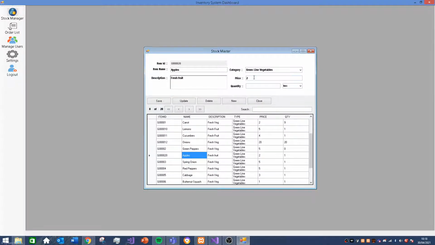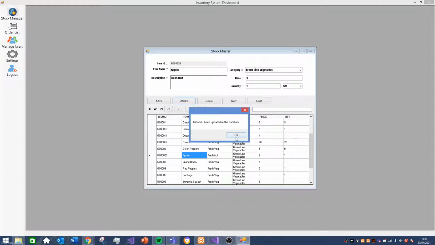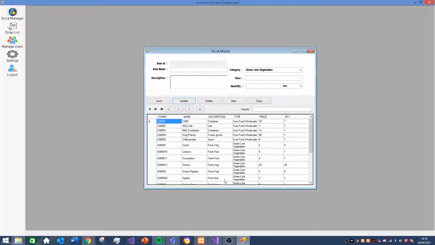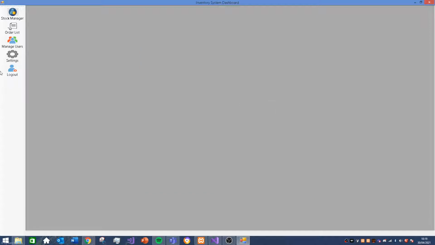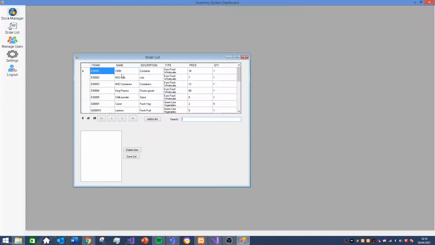So we go back, let's say the price of the apples has gone from £2 to £3 per kilo. So we just change it, put all the right details back in, click update, get a little box saying it's updated, and as you can see here, it was £2, and if you go back to apples, it is now £3. Moving on from stock manager to the order list.